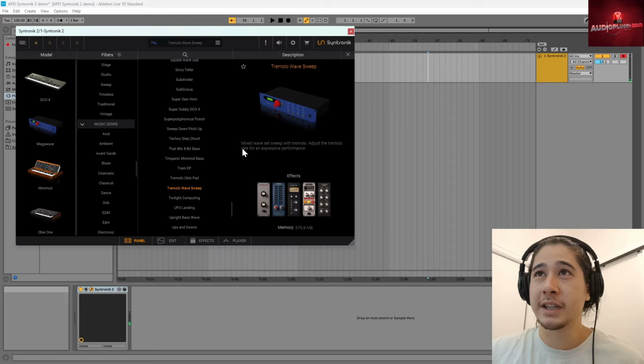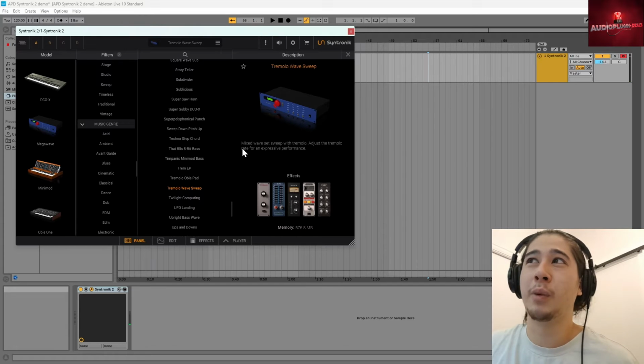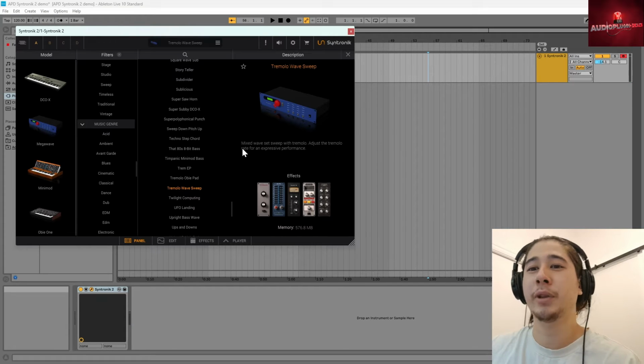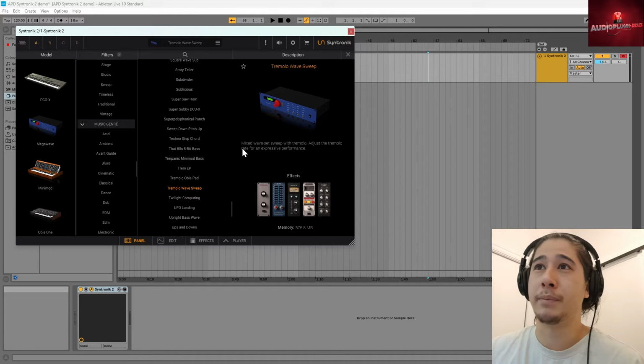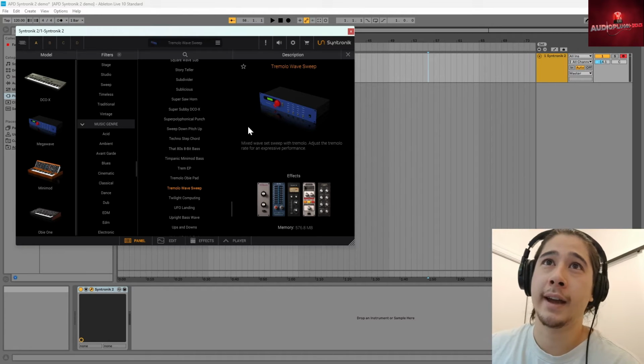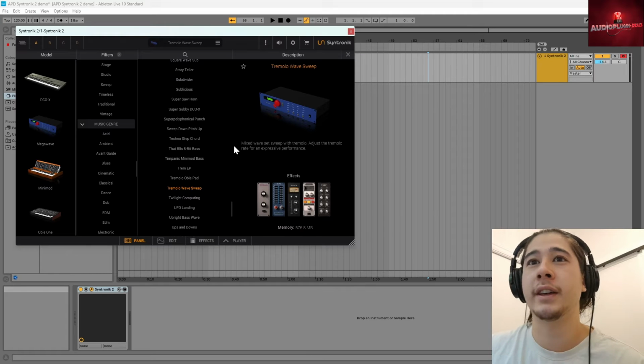Well, pretty much does what it says on the tin there, Tremolo wave sweep. You're hearing that tremolo, you're hearing how it moves through and sweeps through, and it's a beautiful sound there, some nice reverb and everything as well.